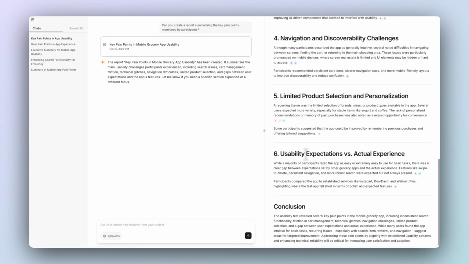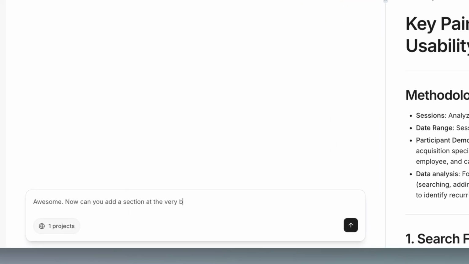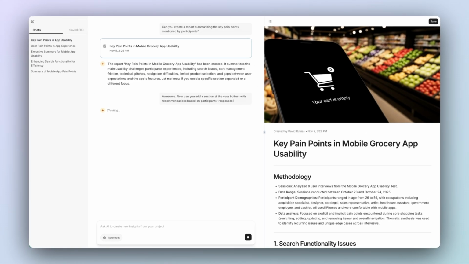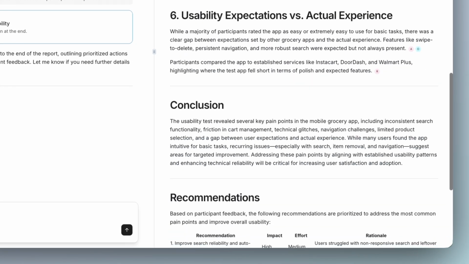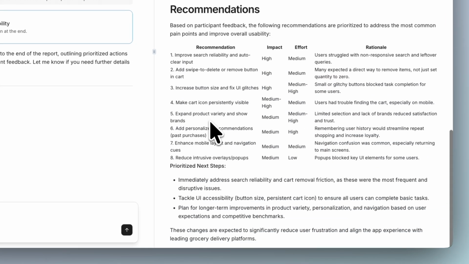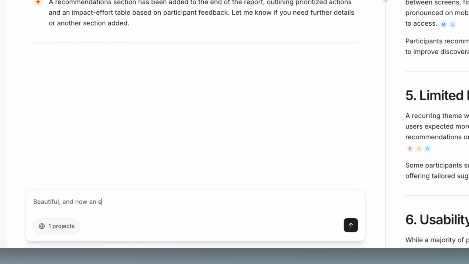After your report is generated, you can continue working iteratively with AI Chat to make changes. So here, I'll ask it to add a section on recommendations at the bottom. And we can see that that's been added below. And now let me ask for an executive summary at the top.